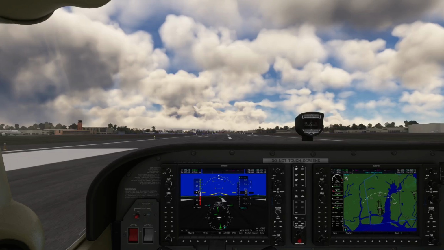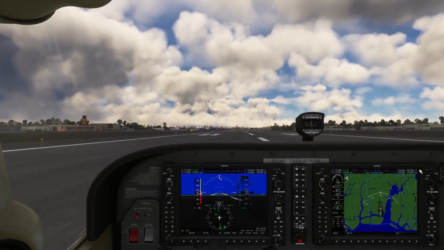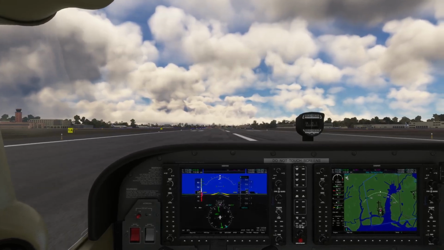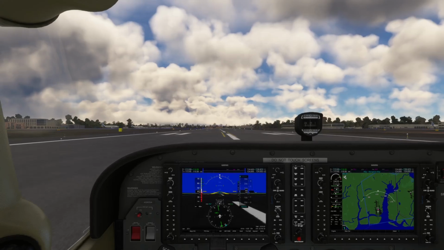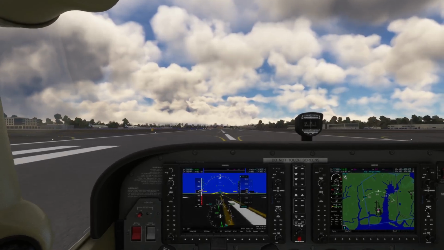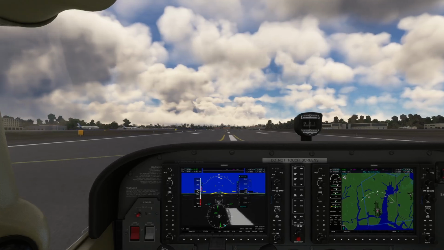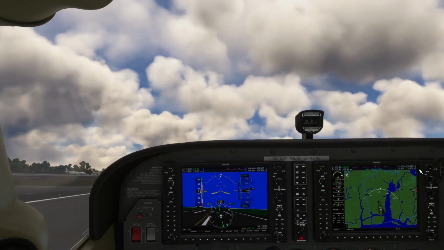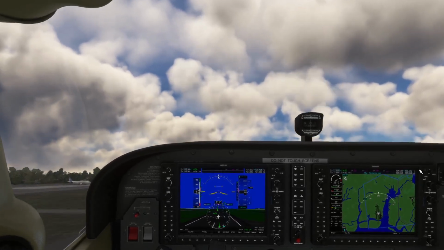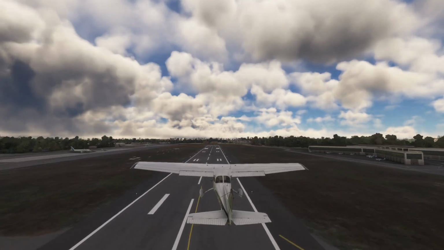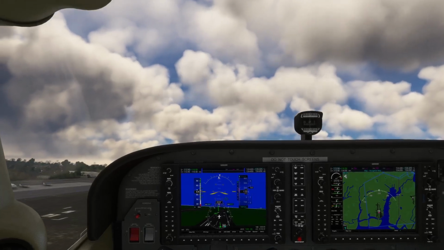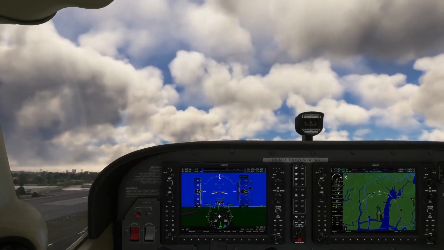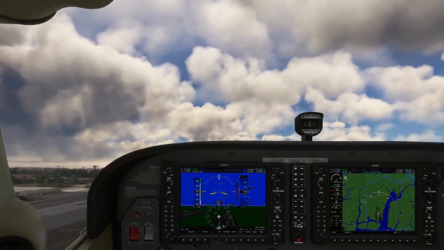Have it down on the ground. Flaps 1 and full throttle. 60 knots. Well, it's very windy today. And 100 feet. Flaps up.